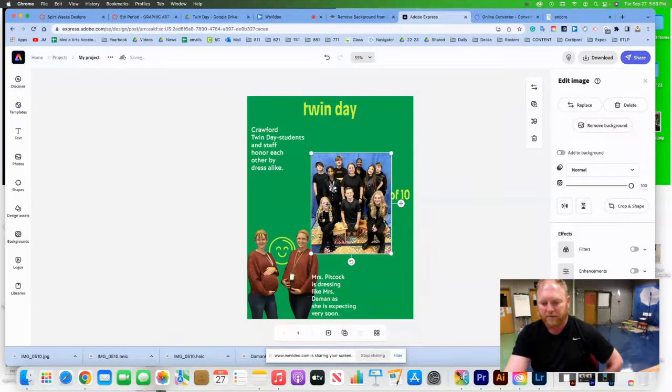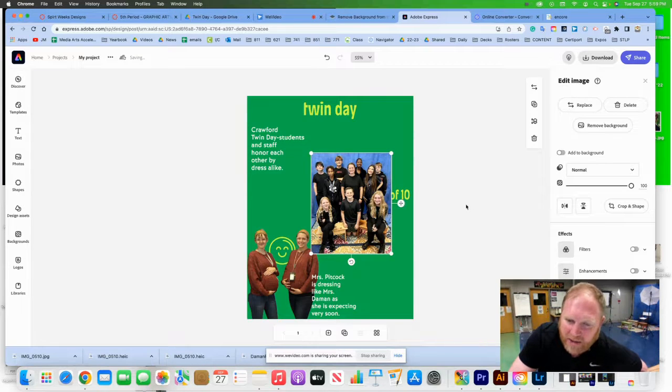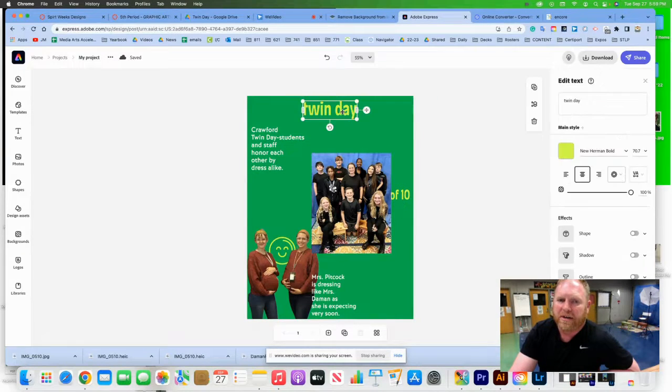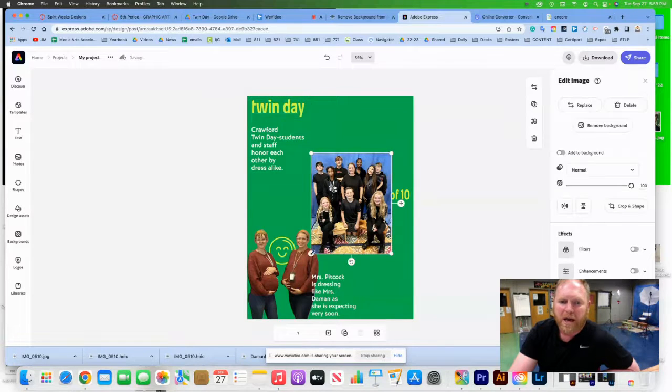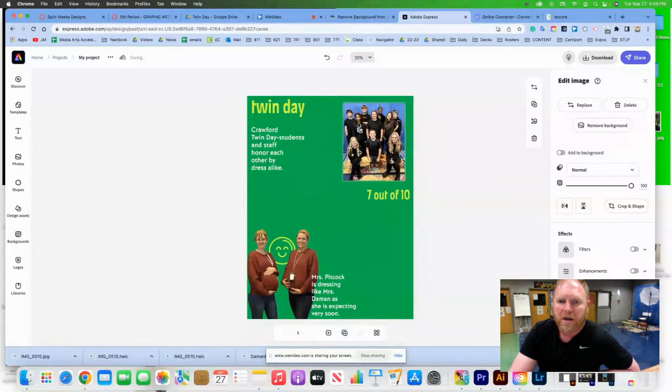Don't want the background. Okay. Well, maybe in this case I do want the background, because it's set up correctly and it probably wouldn't look right if you did not have the background. So I'm thinking here, instead of Twin Day being in the center, I'm going to drop it there. I'm going to make this a little bit smaller. I'm going to put it on the top right against the corner.